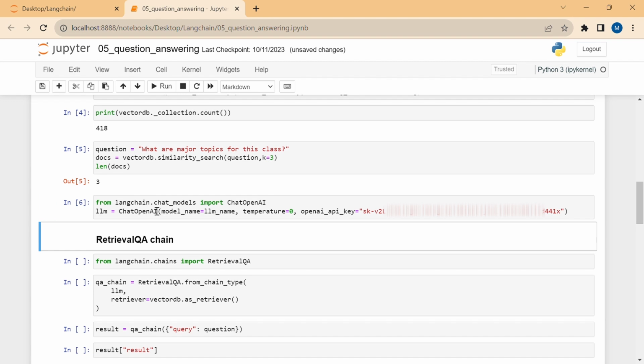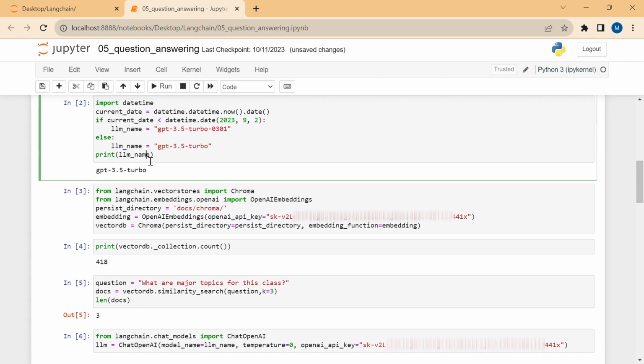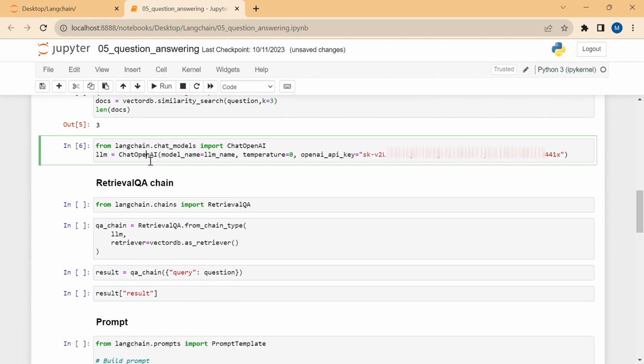Here I'm using the LLM from ChatOpenAI. With the help of the ChatOpenAI function, I'm creating an LLM which has the model name as LLM name. What is LLM name here? The LLM name here is GPT 3.5 Turbo. I'm using GPT 3.5 Turbo with the temperature as 0 and the OpenAI API key. You can pass your own OpenAI API key here.